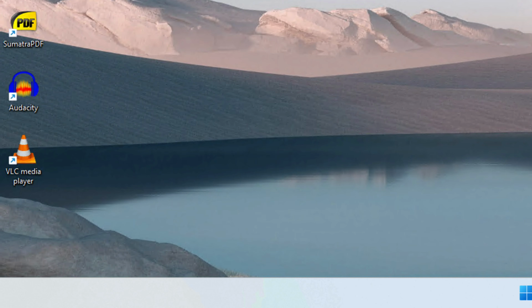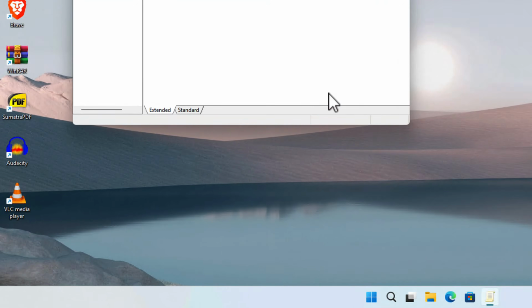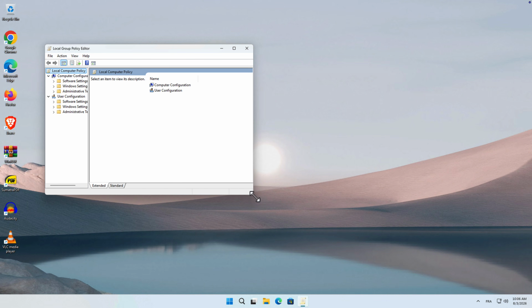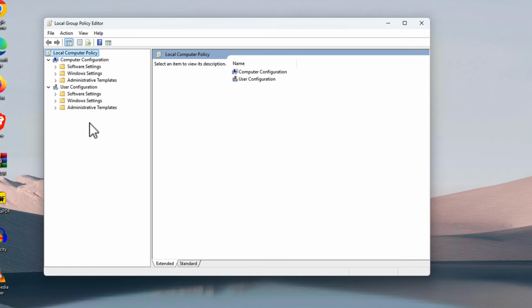Press Windows plus R, type gpedit.msc, and press Enter. Click Yes on the permission prompt. The Group Policy Editor opens with two main branches, Computer Configuration and User Configuration. Note, Local Group Policy Editor is available on Windows 10 and 11 Pro, Enterprise, and Education.